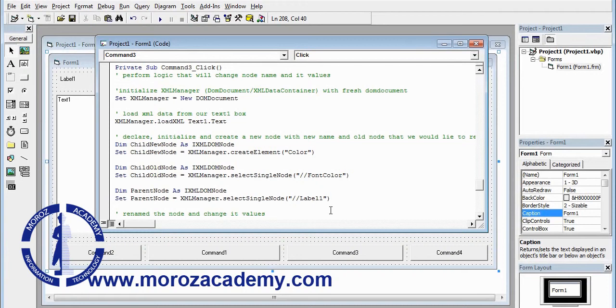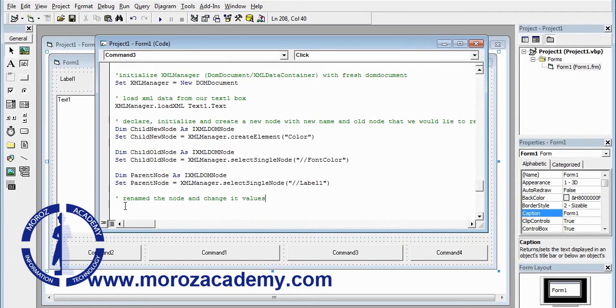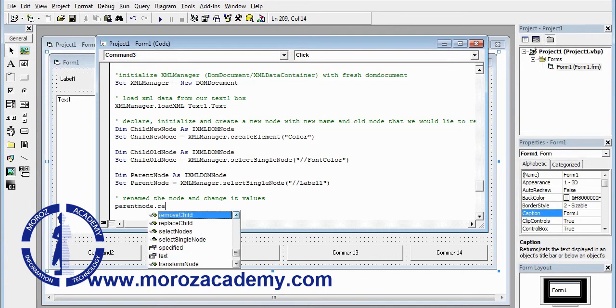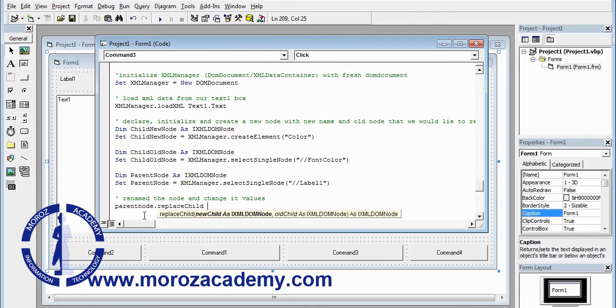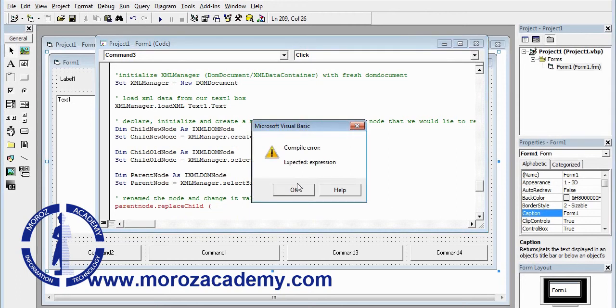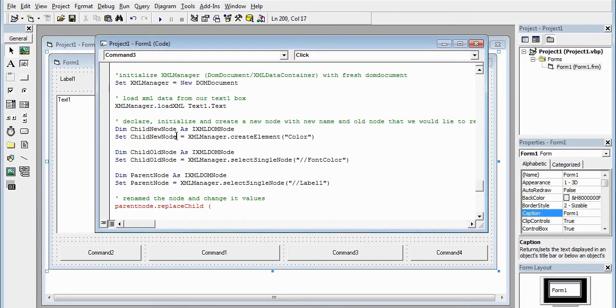Here we go. And now we're going to rename the node, calling the parent node dot replace child method, and then we need to specify new child in parentheses and the old child. The new child will be child new node, we already created over here. It's okay, don't worry about the expression syntax. Child node, so I'm just going to copy it, and the old child will be child old node that we have already over here.